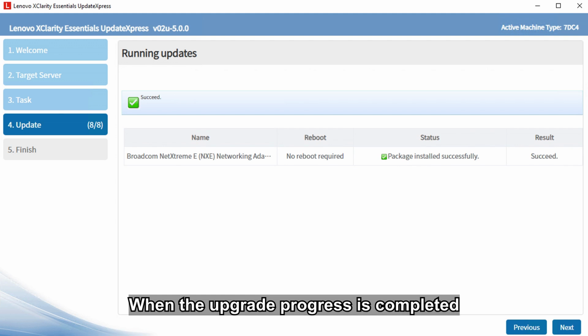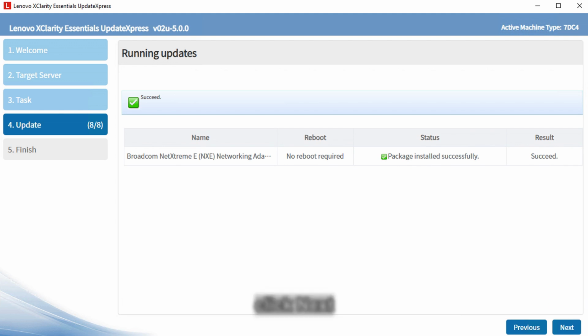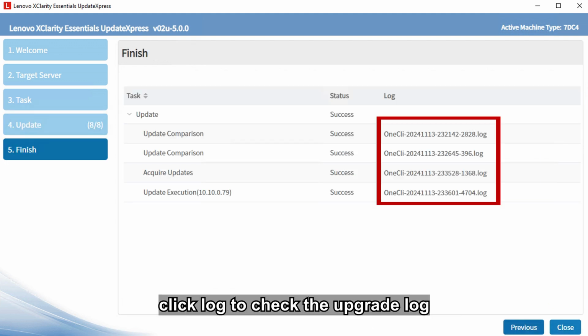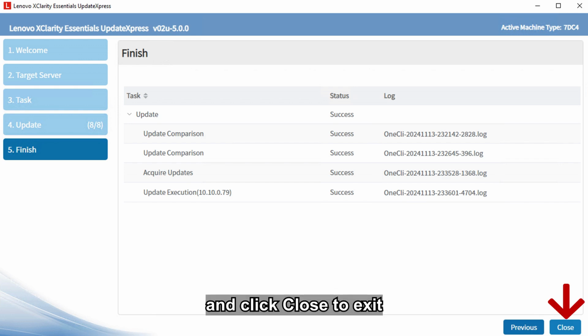When the upgrade progress is completed, click Next. In the Finish window, click Log to check the upgrade log and click Close to exit.